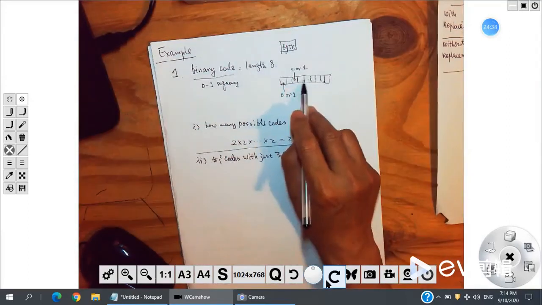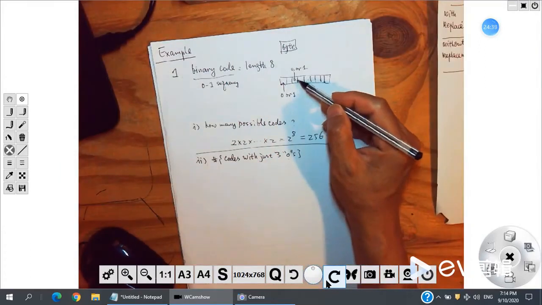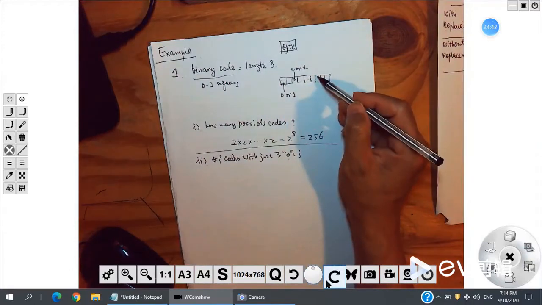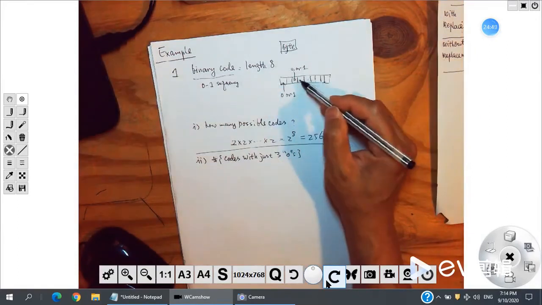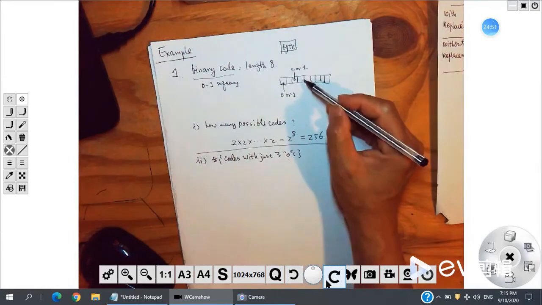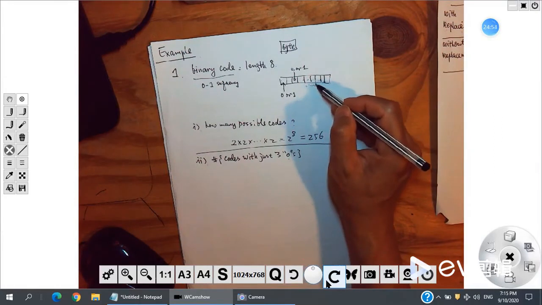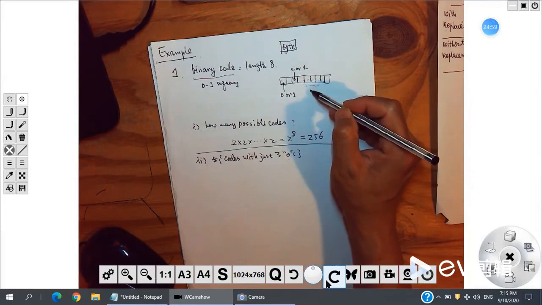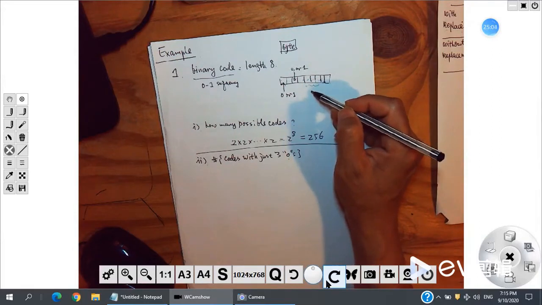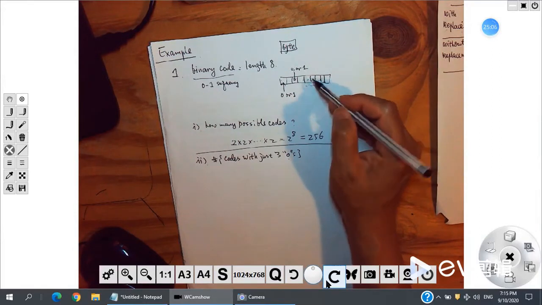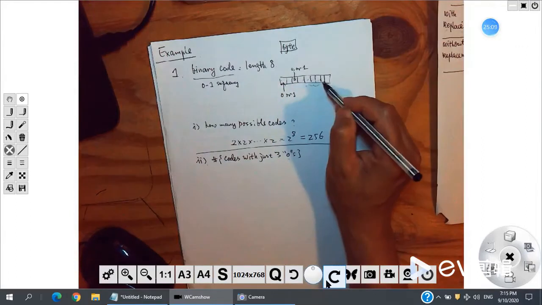8 locations. Each location will be 0 or 1. I will pick 3 from all these locations. For example, you put 0 in these 3 locations, and the rest you need to put 1. So these 3 locations are the ones you pick for your zeros. Then that is one code. You pick a different 3 locations, there will be another word. So you pick 3 from that 8, that gives you one choice.